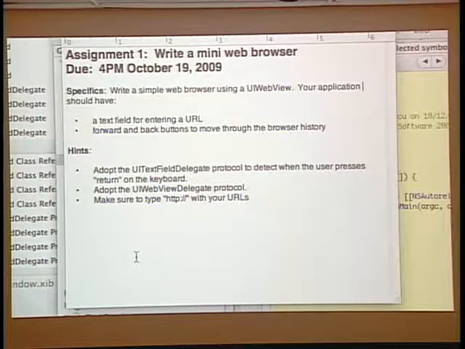I've given you a few hints here. You see that oftentimes I'll jump into the Xcode documentation. I've mentioned UIWebView, UITextFieldDelegate, UIWebViewDelegate. I mention those things here because I want you to jump into the documentation and see what it is that these things do, what functionality they provide for you. As you read through them, you'll be like, oh, go forward, go back. Okay, maybe that's probably what I need to move forwards and backwards.